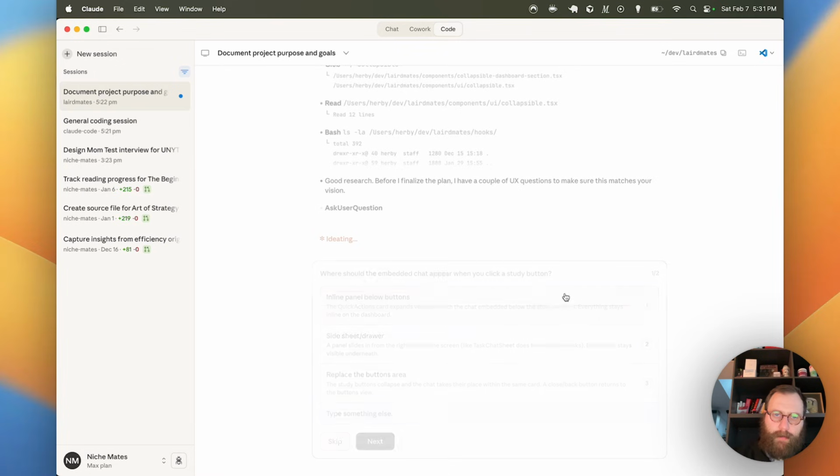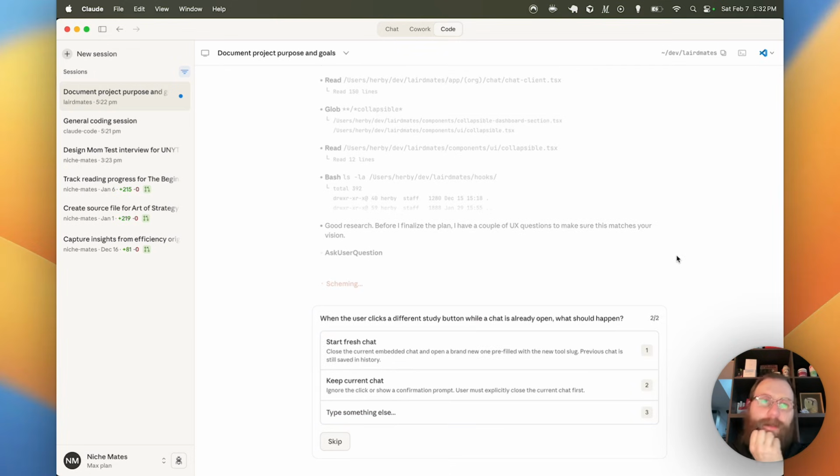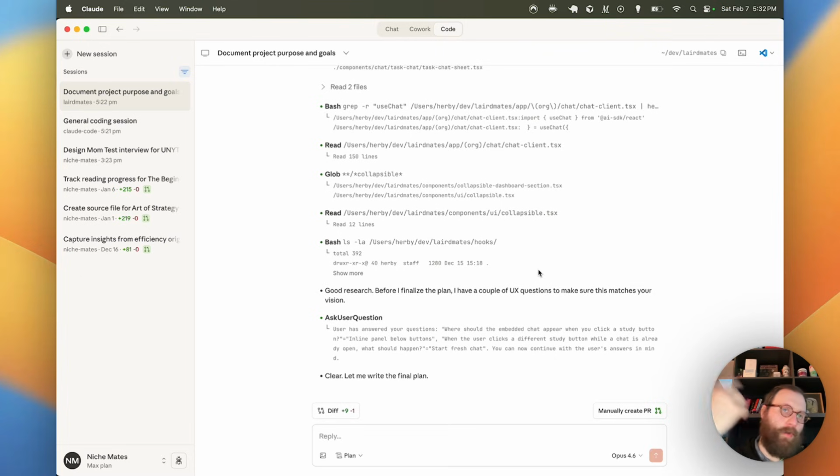All right, so I'll go with the inline chat panel. This is actually a good question. We can go fresh because we'll always keep the entry in the sidebar if you ever need to go back. So this is really more for quick research. So we'll do that. And now we'll go ahead and create a plan markdown file.